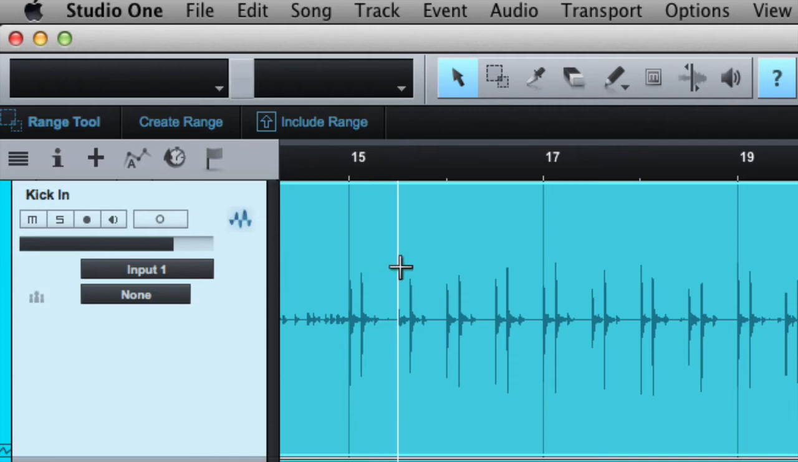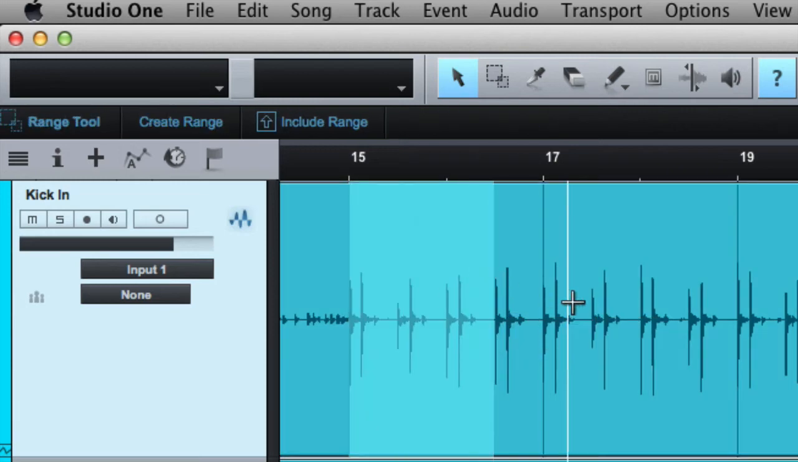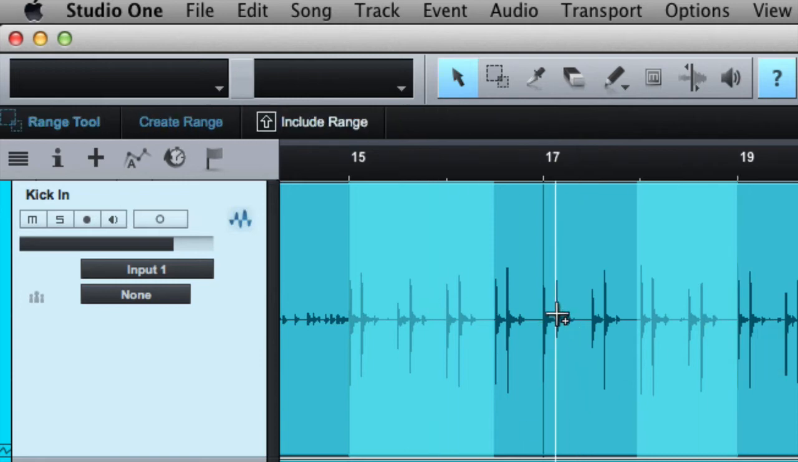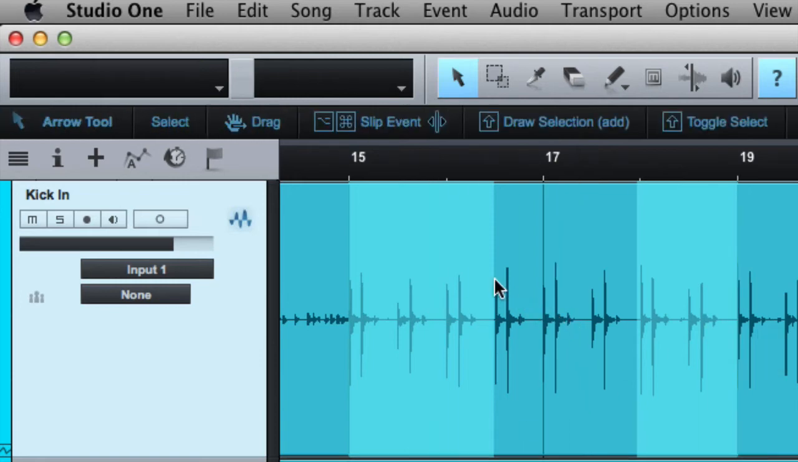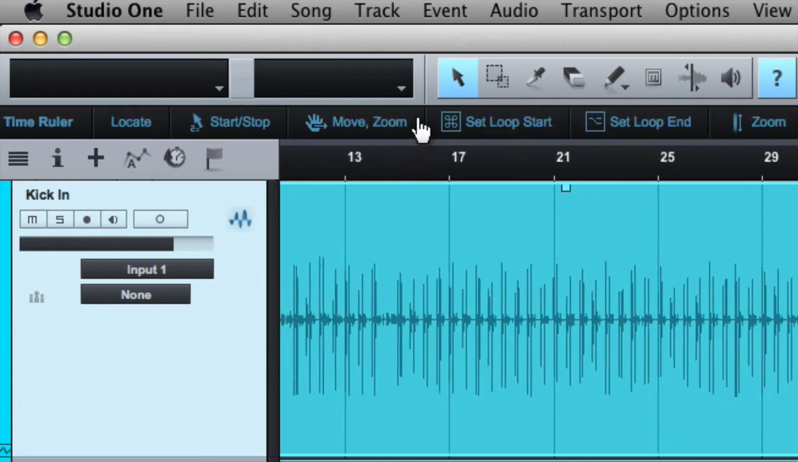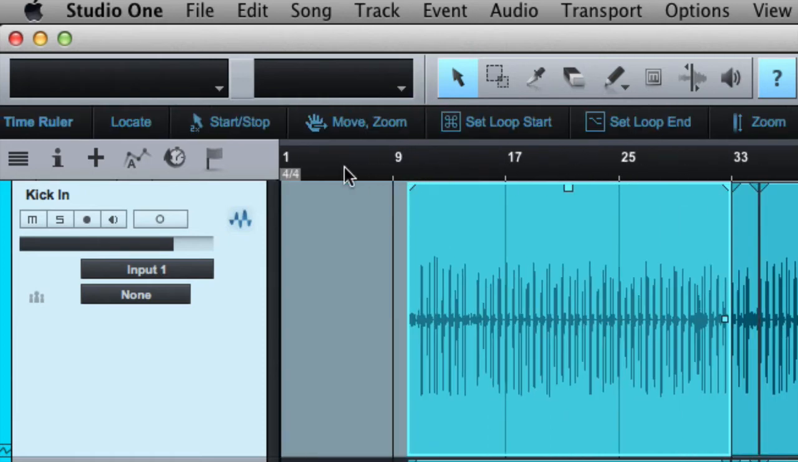And if I hold down Shift, it lets me include a range. So I'm guessing that means if I want to select this and then also select this by holding down Shift, it lets me do both of those at the same time. Very interesting. Now, that's not a particular tool I use a lot, but if you think about the possibilities, it's pretty awesome.